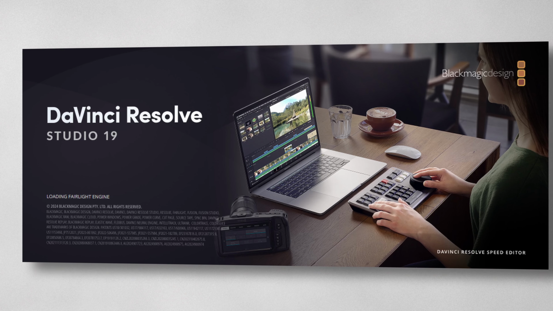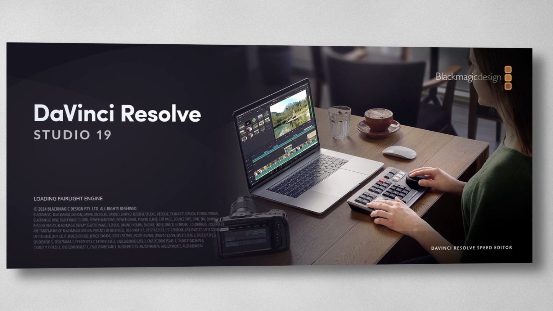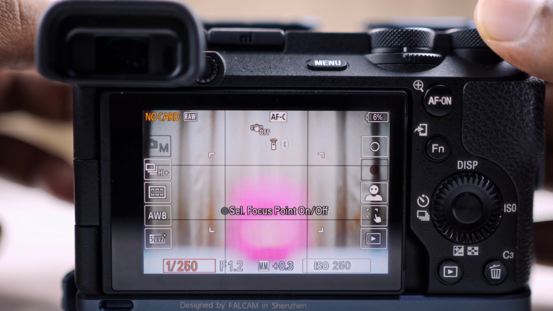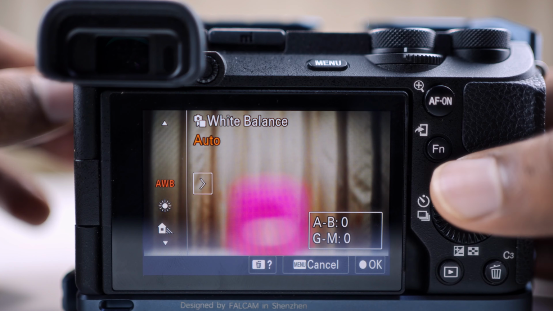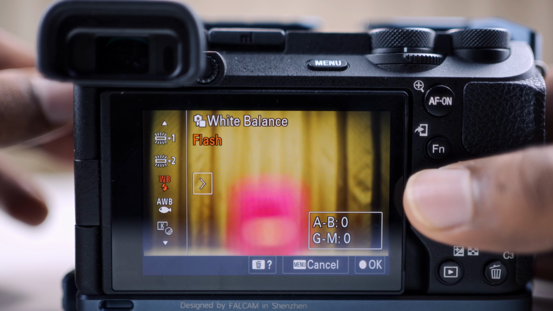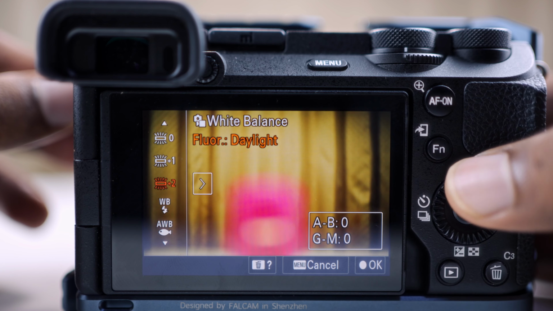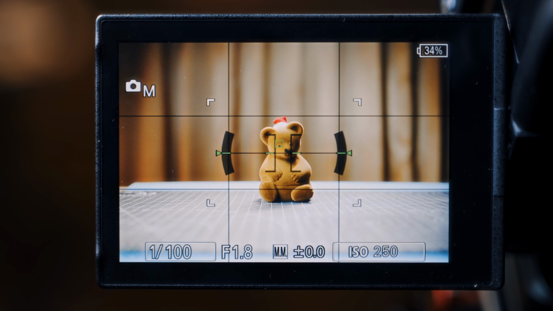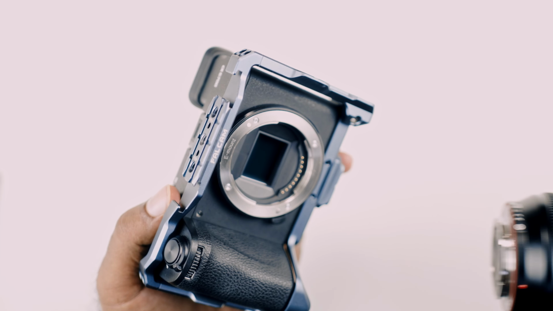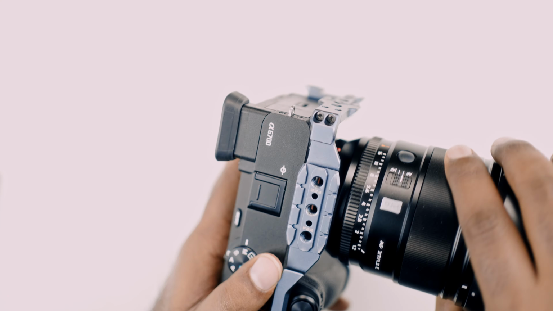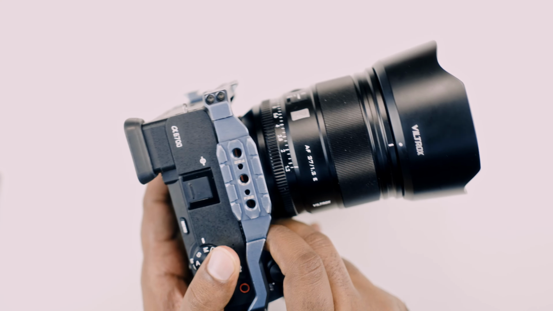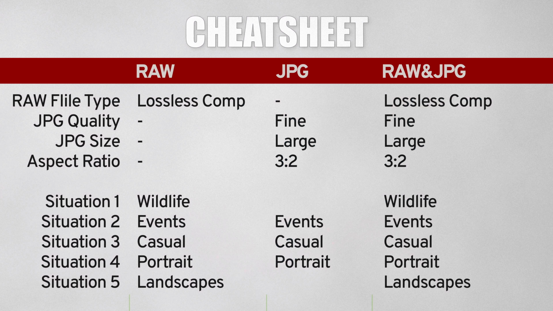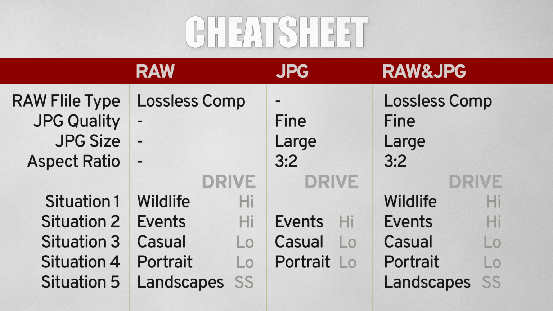So which is the setting to choose to get the results as you wish? While the exposure triangle is important to determine the right exposure and the white balance is important to set the color of the image, it is equally important to shoot photos in a particular format to get the maximum out of your camera. Let us understand the various formats and file types that the Sony A6700 has to offer to help us with our photography needs. I have made a cheat sheet for your reference, which you can skip to in the chapter markings down below in the description.